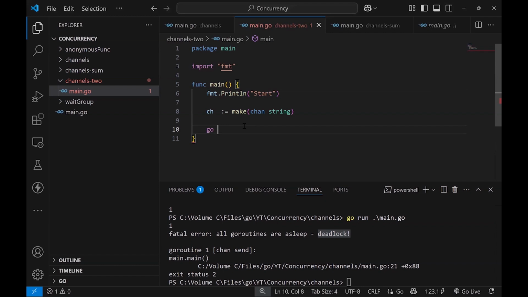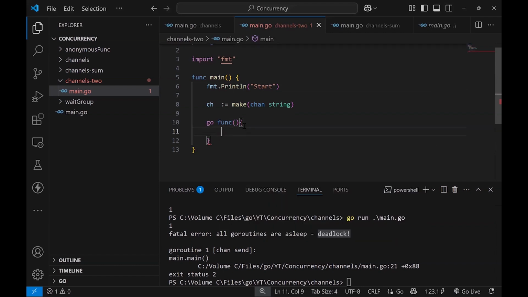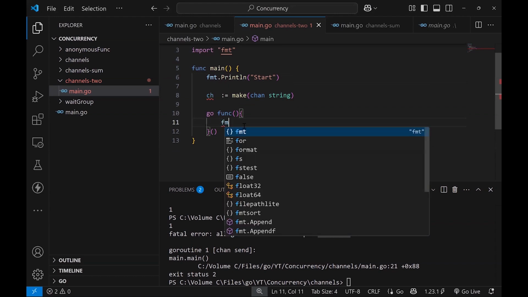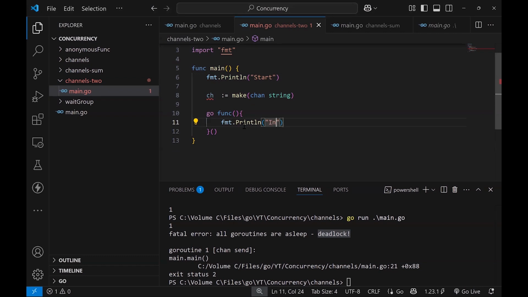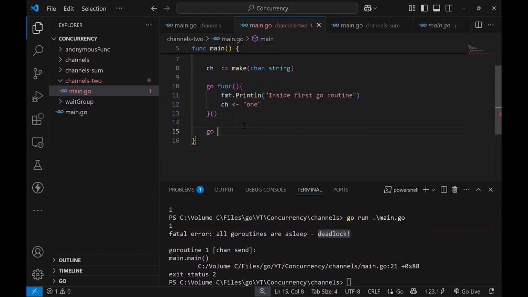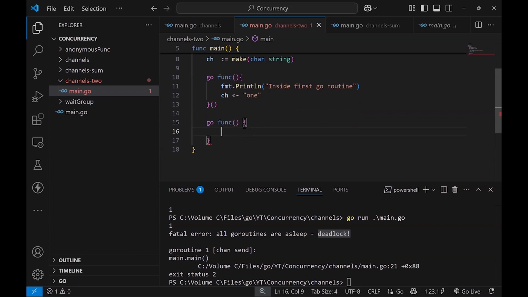Nice. Then we can create an anonymous function with Goroutines, and we can say that we are inside this Goroutine, let's say inside first Go routine. And now what we will do is put some value to the channel. This is the first Go routine, so let's say 1. Now let's create another Go routine. Let's say inside second Go routine.